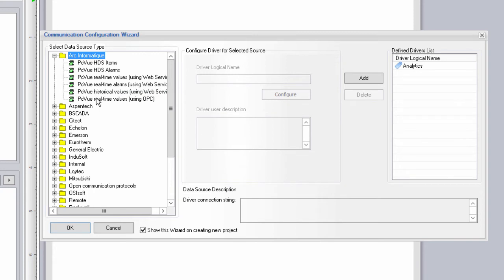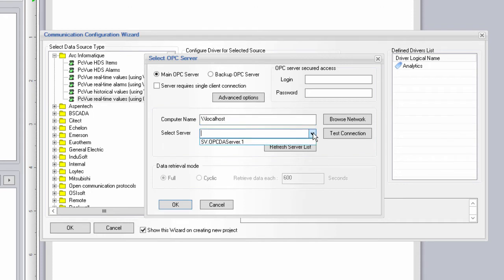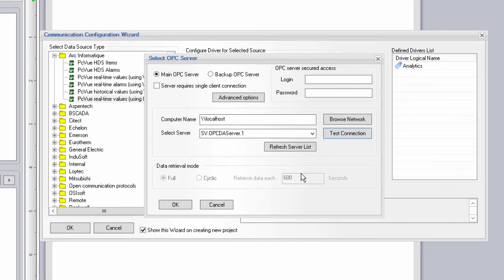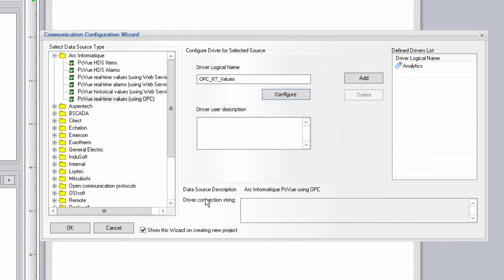In this first example, we want to access real-time values from the PCVue HMI, so we'll configure an instance of the PCVue real-time values using OPC driver. We first add a logical name, and then configure the driver. For this driver, simply select the PCVue OPC data server from the list of installed OPC servers on the Dream Report PC and test the connection. If the PCVue HMI is on a remote machine, we recommend using the PCVue Real-Time Values Web Services driver covered next. Click OK to close the configuration window, and then make sure to click Add to add this instance of the driver to the defined drivers list.